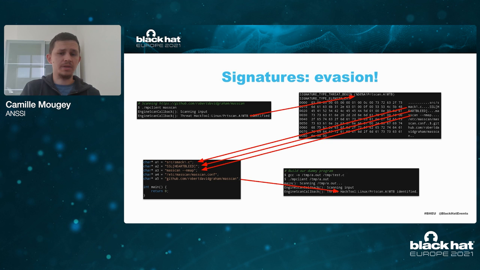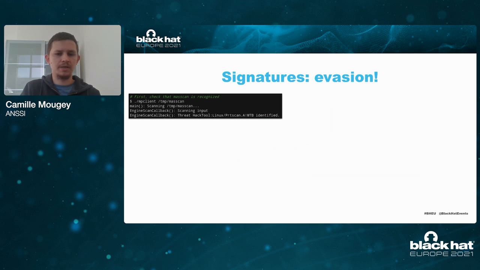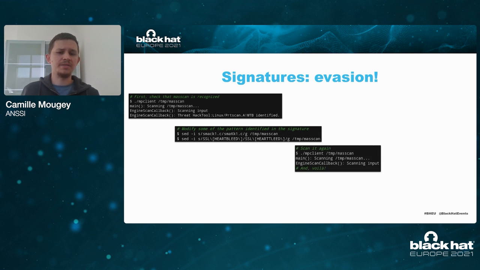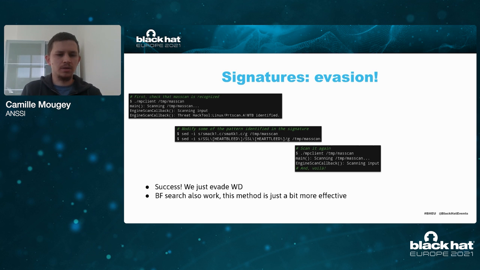But what I can do now is easily remove just these strings. And if I do that and scan again, it is no longer recognized as a threat, and I can use the file. I just evaded the signatures. The brute force techniques also work, of course. This method is just a bit more effective.